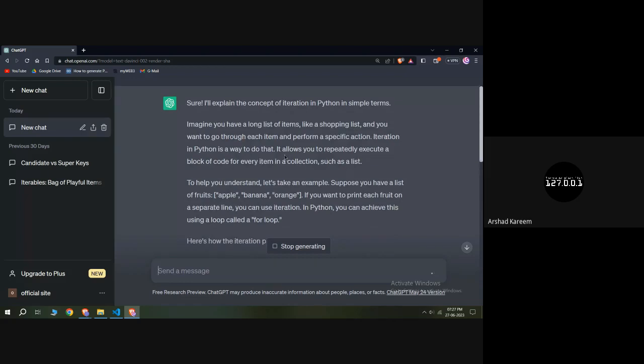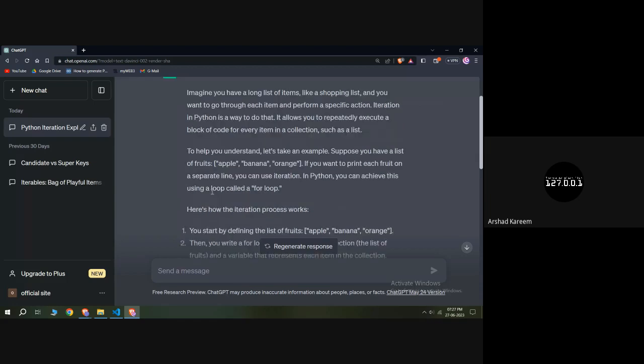So you can see here, it allows you to repeatedly execute a block of code for every item in a collection. Here, if I have a list, have a look at this list: apple, banana, and orange. We have three values or three elements inside this list, so we call this list an iterable. And if I want to execute a loop over this list again and again, then we call it iteration.